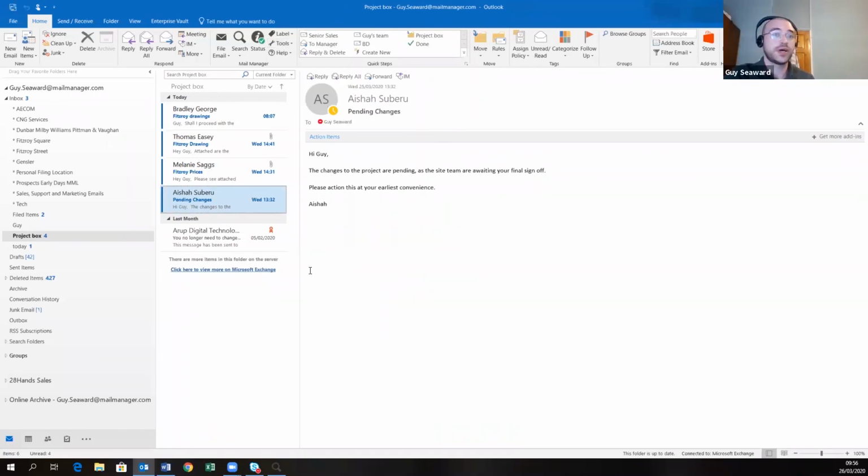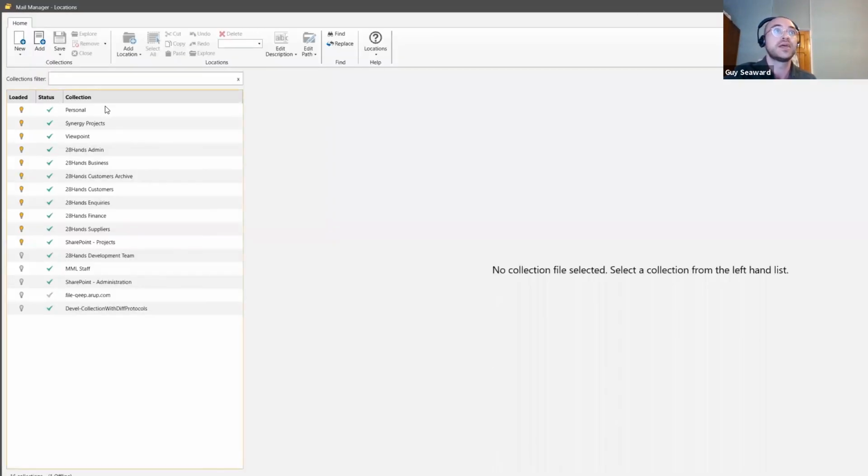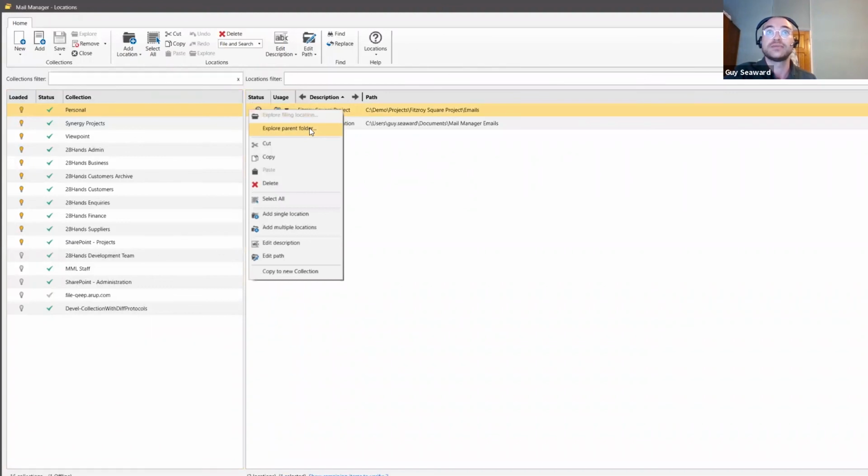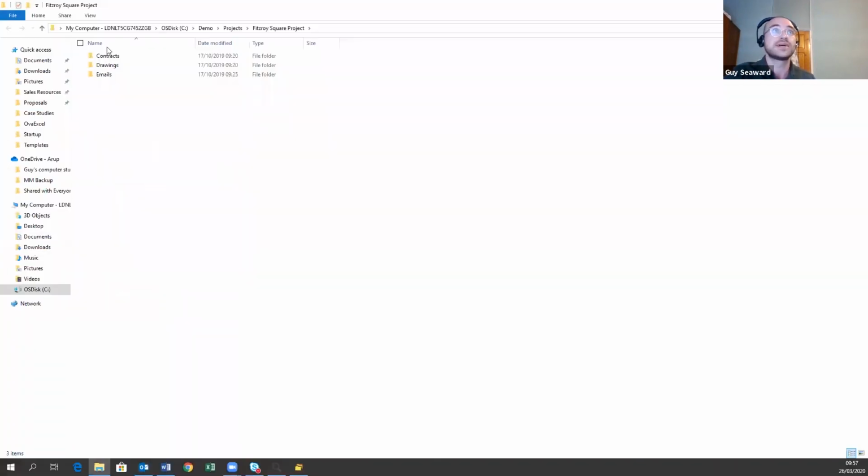Yeah, sure. So when an email gets filed with Mail Manager, it gets given a code. It gets stamped with a unique code. That code is the date it was sent and the time, right down to the second. I'm just showing you it on my own server now.